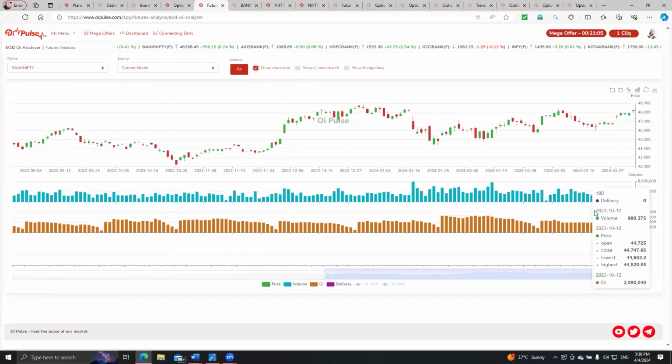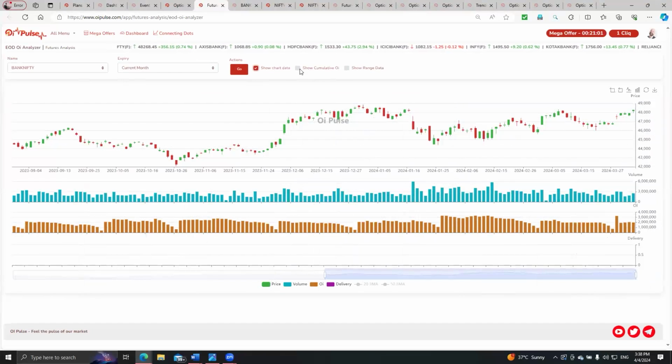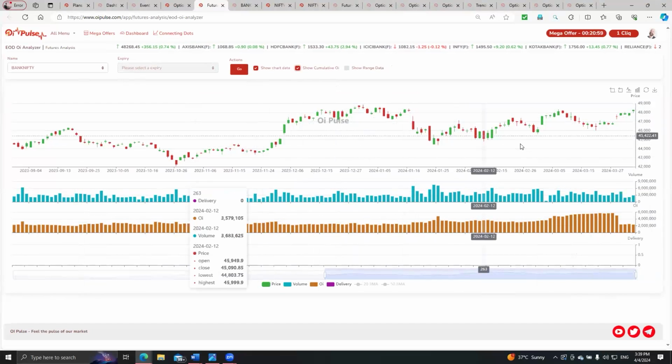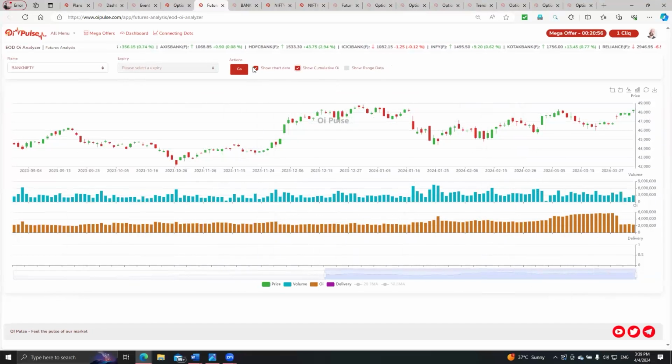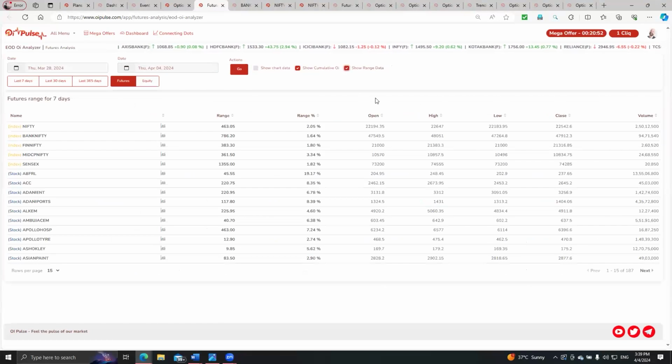Why don't we look at the data here on the chart side? Yes, you will be able to see the chart view. Plus, if you wanted to see the cumulative view, that is for the 3 months put together, you will be able to see it. Now, I don't want to see the chart. Now, I wanted to see a date range data.